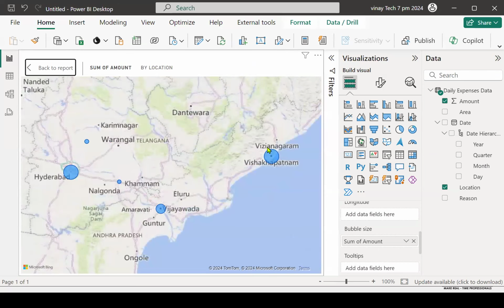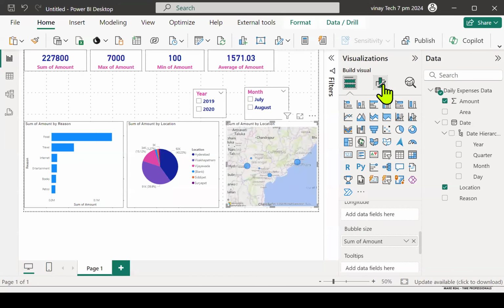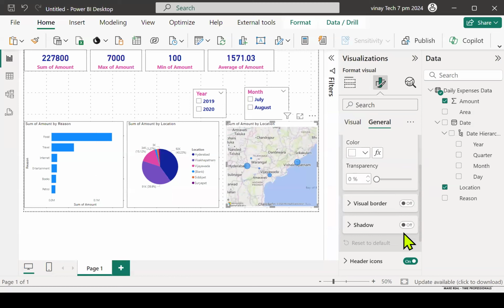Expand it bigger, you can see. So here more spending, bigger bubble. Here least spending, lowest spending, small bubble, medium bubble. All of you okay? Now go back and go to General, Effects, Visual Border.